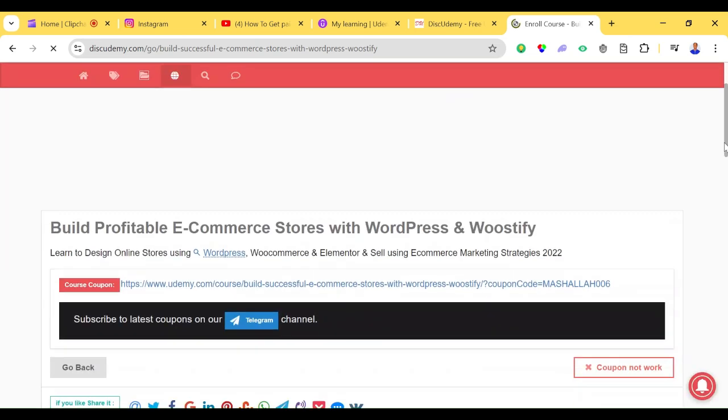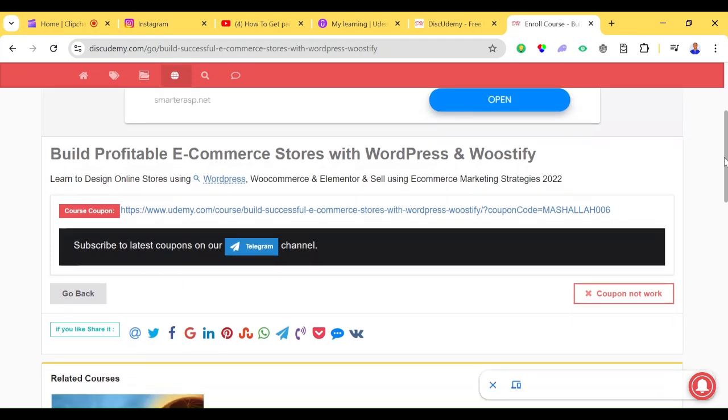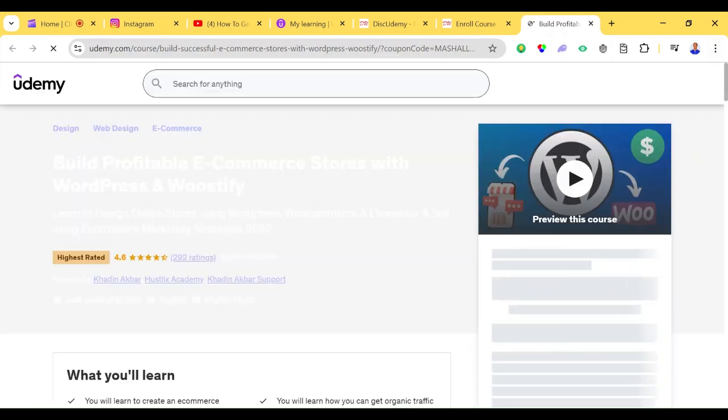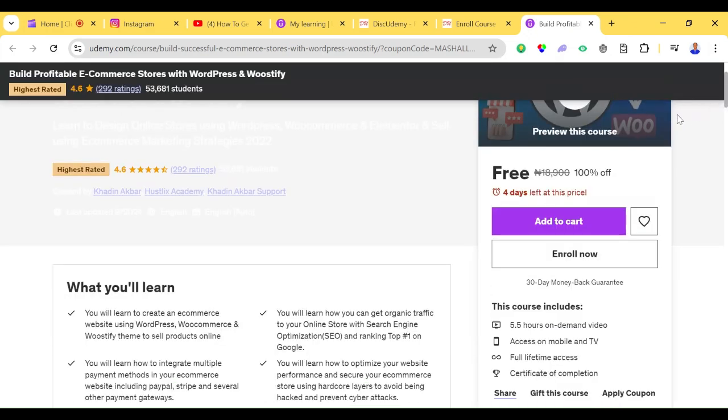As you can see, learn to design online stores using WordPress. They don't have much to do here. Coupon not working? No, we're not here for stuff like that. So you click on the link, you copy it, then wait till it's finished loading. Yeah, as you can see.